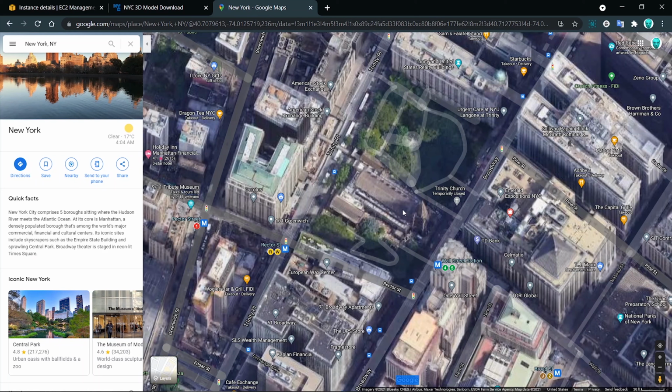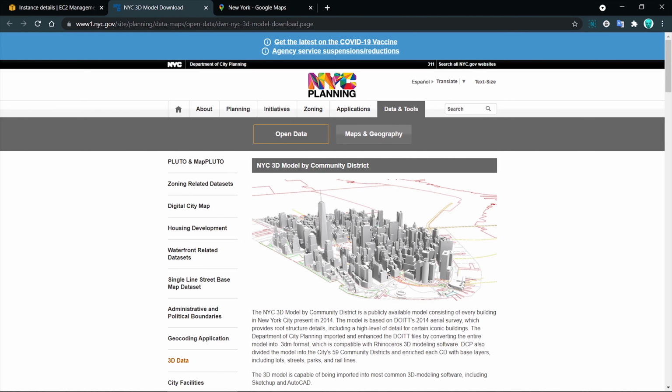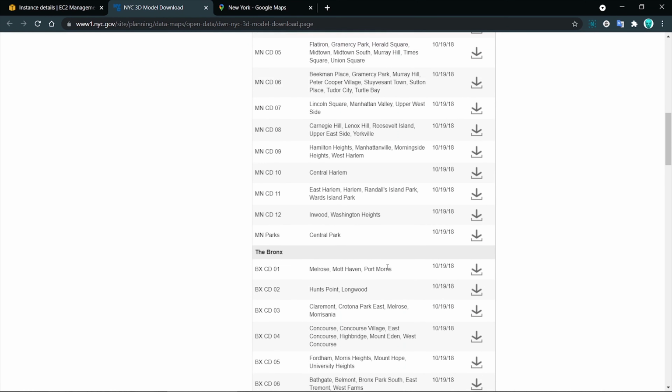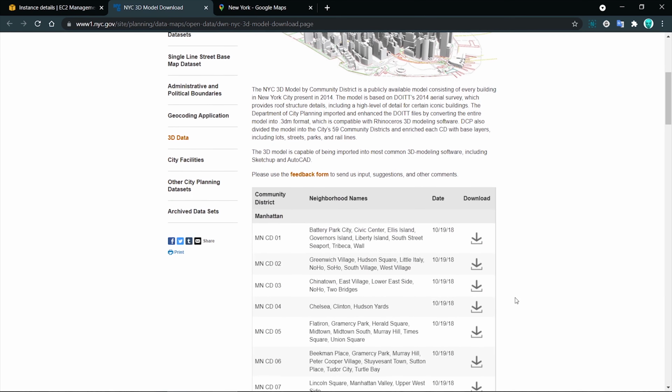3D diagrammatical representation of a city like New York. I don't think they have the same for other places, because this is provided by the NYC, or in this format. Maybe it will be available for some other states also. This is it.